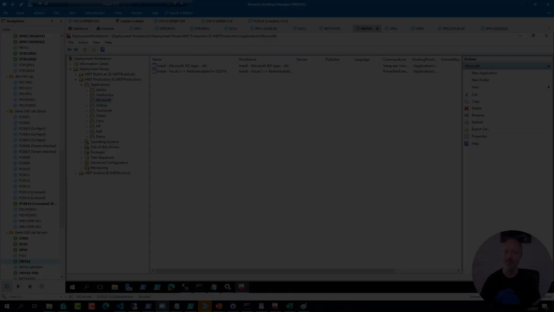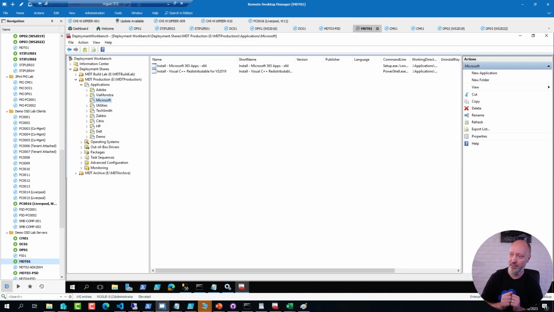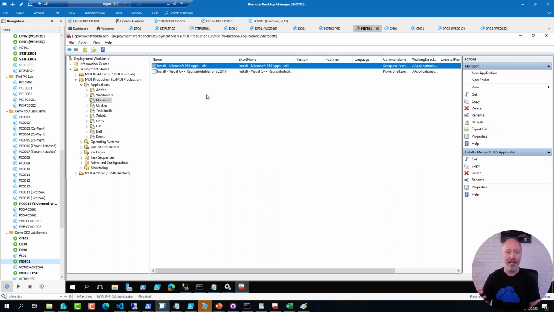My name is Johan, and in this session, you will learn how to effectively test and troubleshoot applications using MDT Lite Touch. And that means, of course, demo time. So what I have here is a deployment workbench. I have a few applications, but I would like to test the Office application, or the Microsoft 365 apps, as it's called these days. I still sometimes call it Office from time to time.